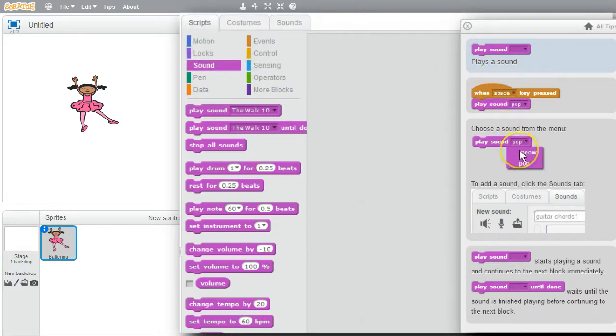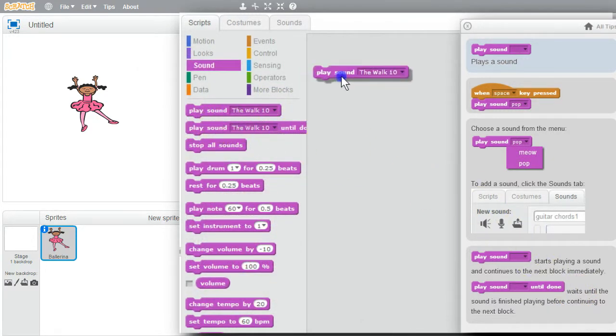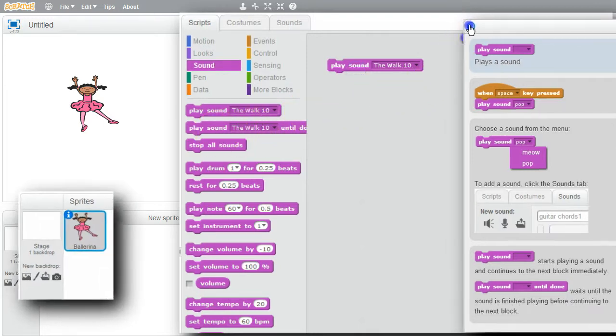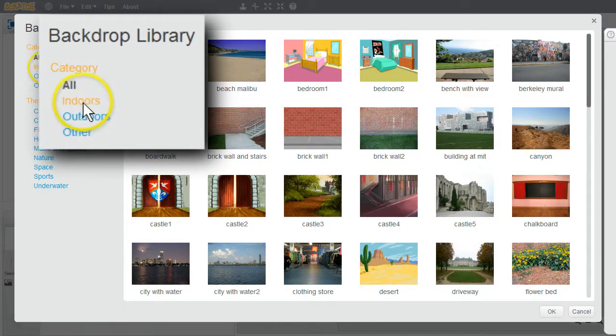Sounds are available on a menu. When play sound is run, it starts playing the sound and immediately returns to run the next block. Play sound until done plays the entire song before it runs the next block. I want to use play sound, not play sound until done. I'll close help.